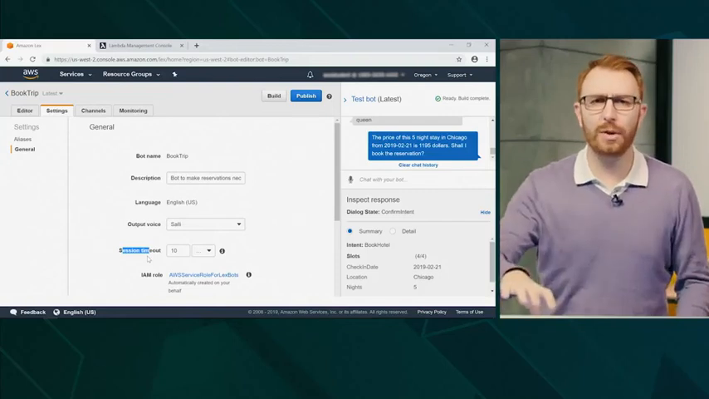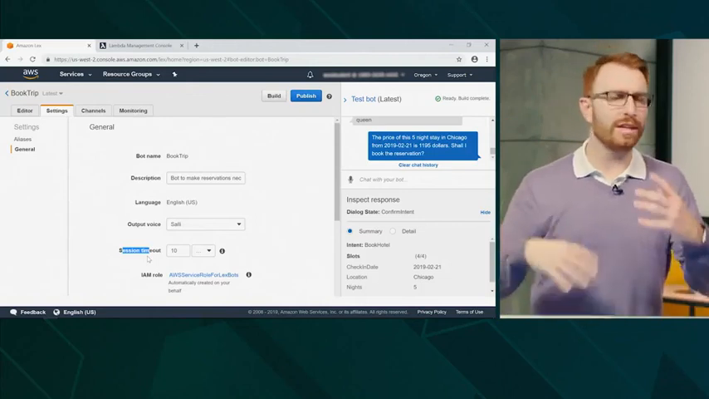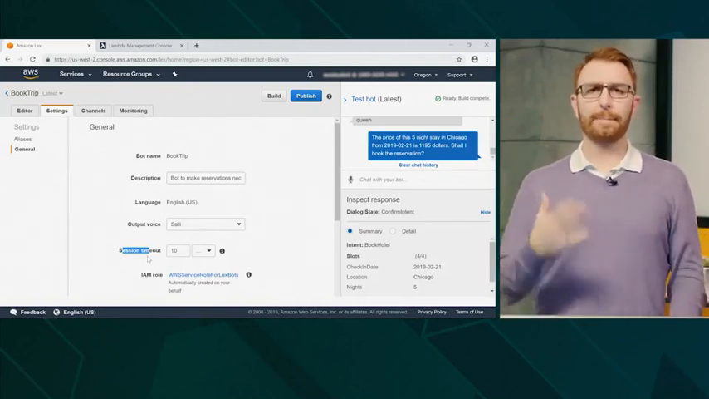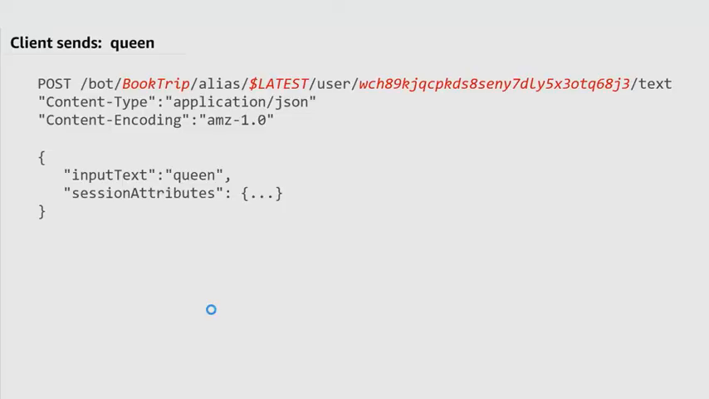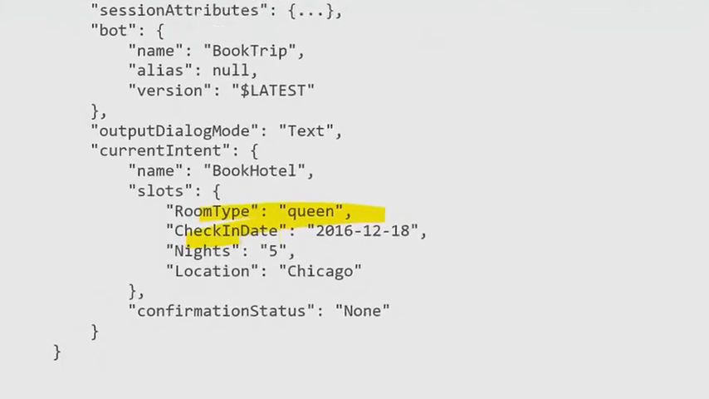Back to our interaction with the bot, we just sent the last piece of information to Lex. That was the last slot to fill, which looks like the following. As you can see, it is a post for Queen as my bed, but you can also see the user ID right here. That's what I meant by the user IDs being sent into Lex. Lex then sends that information to Lambda. The Lambda function will need to realize that all of the slots have been filled, as you can see right here.